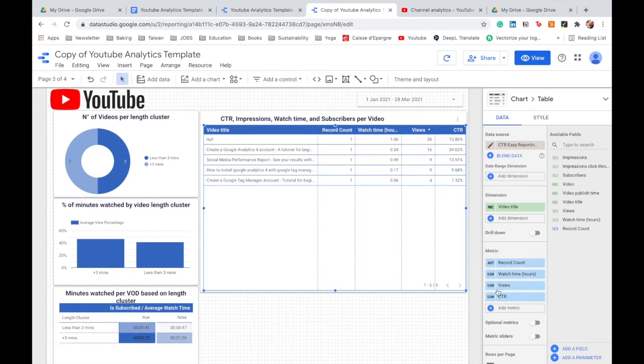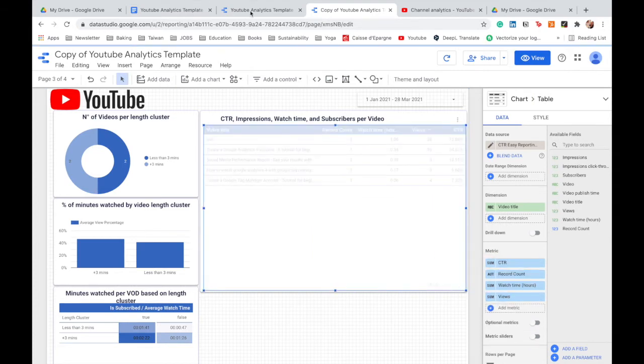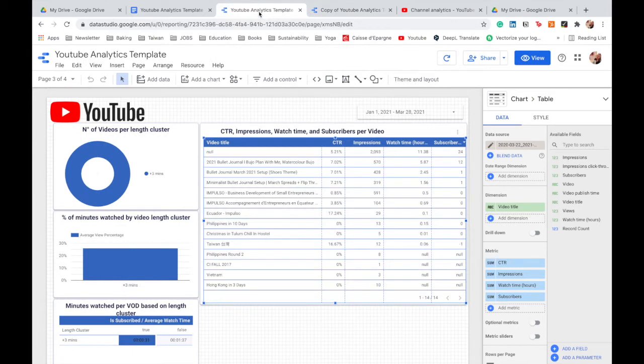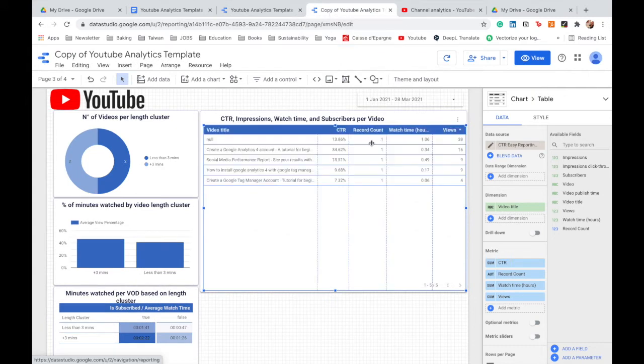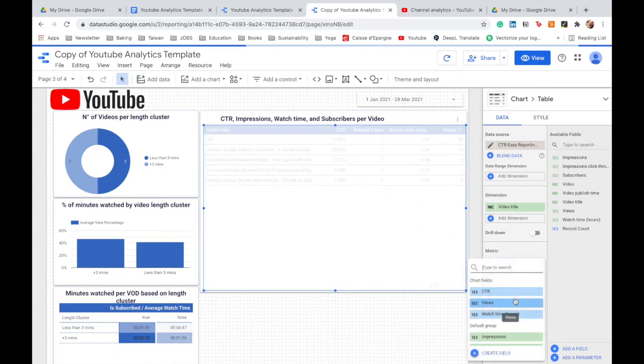A handful of other metrics appear in this metrics section, so what we're going to do is just ensure that we have the right ones. The metrics we want are the CTR, impressions, watch time in hours, and subscribers. Just go to metrics and delete the unnecessary ones, and go back to add metric and type in the metrics that you need.